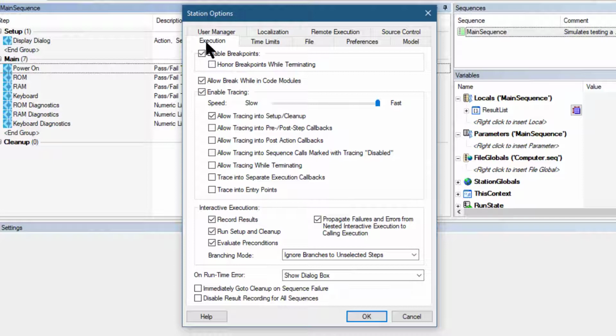By default, the enable tracing option is enabled to specify that the sequence editor displays the progress of an execution with a yellow icon that appears to the left of the currently executing step. This icon is called the execution pointer, which we will see in a short while.